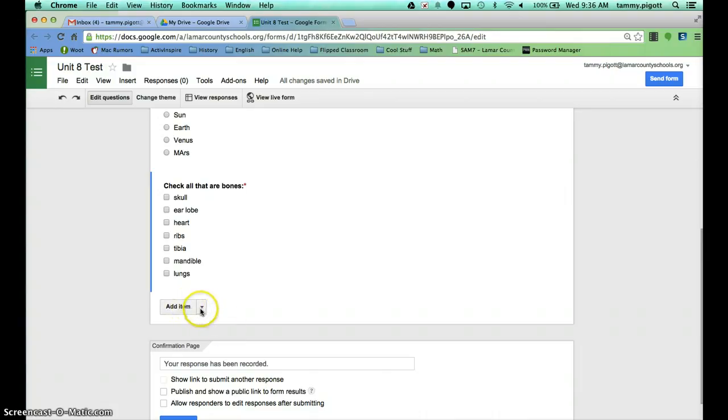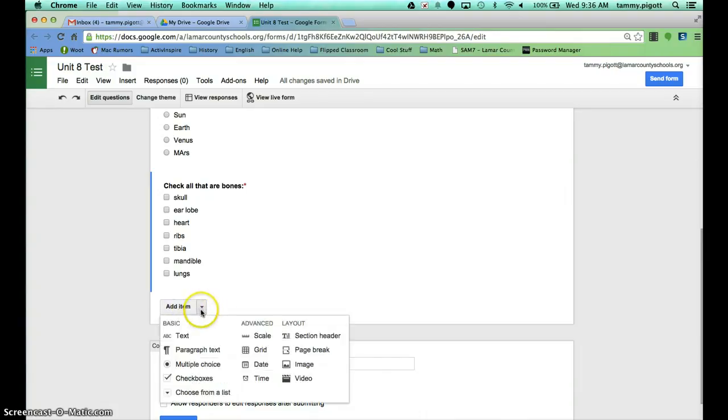So you can click on this little drop down arrow here. This gives you kind of the basic questions you can ask with those. You can have some advanced. For instance, a scale is going to be something from 0 to 10. Rate this on how much you like it. You also have some different layouts that you can create here.